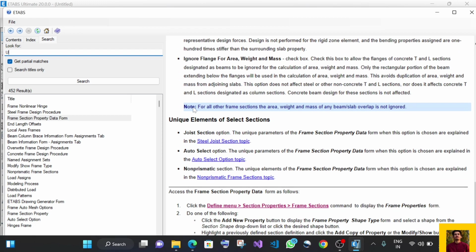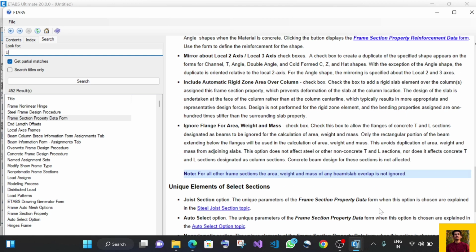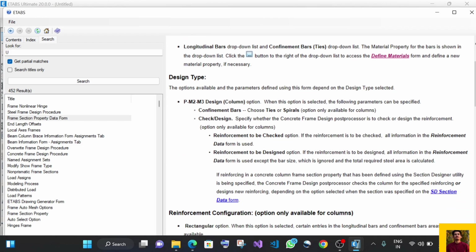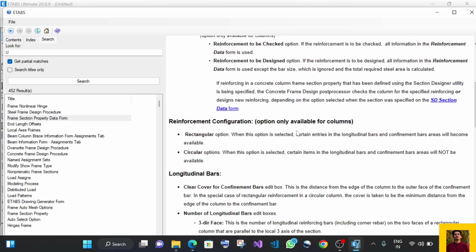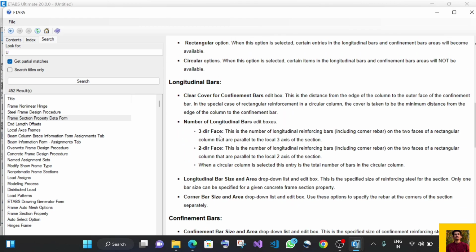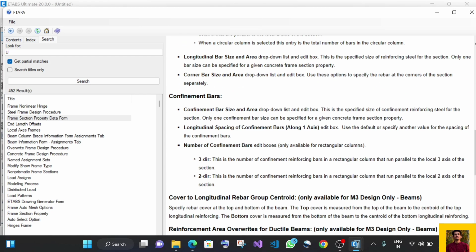Here you have to take care about the local axis and the global axis of whatever property you are defining, and these options we explored while defining the reinforcement data form. So here you can see if you select the column, we have to define all these properties. Here you will get to know when reinforcement to be checked and when the reinforcement to be designed option is to be used, and details about the longitudinal bars, confinement bars, and all other respective details.